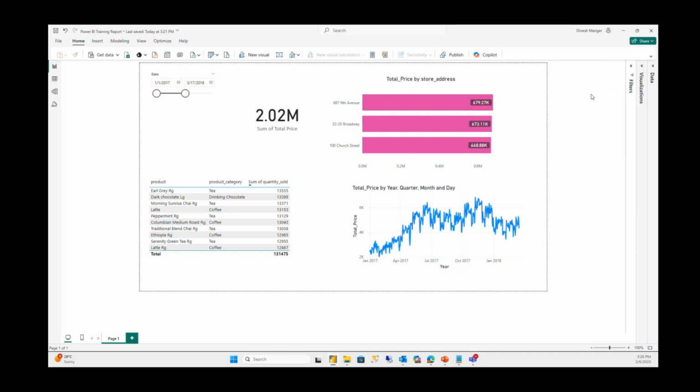If it is within your team who also needs to access the data, then you can add them as a member or contributor or an admin. So viewers can just view the report, filter out things, interact with it. That's it.